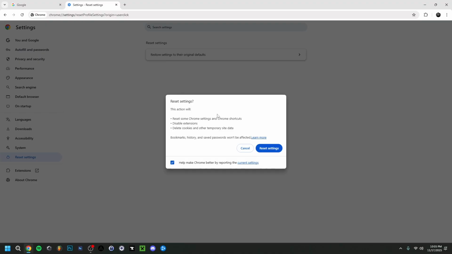You can click on the arrow, and here it will say reset some Chrome settings and shortcuts, and disable extensions and delete cookies and other temporary site data. So this is what we saw earlier with the delete browsing data. This was also part of that, but the bookmarks, history and saved passwords won't be affected. So this is actually a reset. It will bring it back basically to default, not entirely, but it will reset a lot of settings.